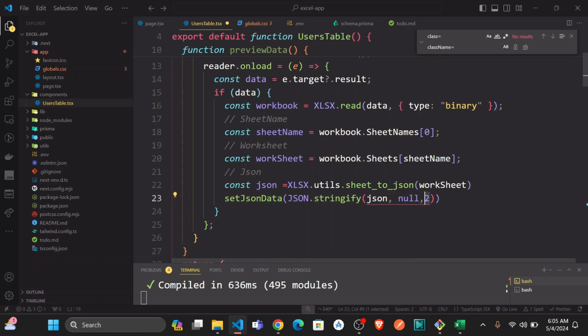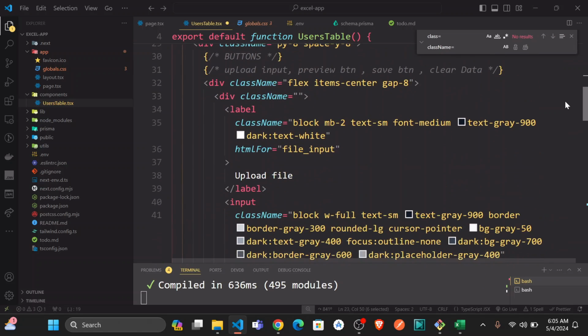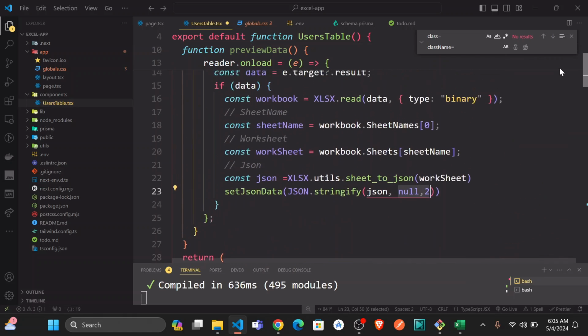Okay, this is just adding spacing, guys, nothing much. You could just say stringify JSON, as simple as that. But just for purposes of showing it very well, I want to do this. Then down here, you can just go and add the preview.